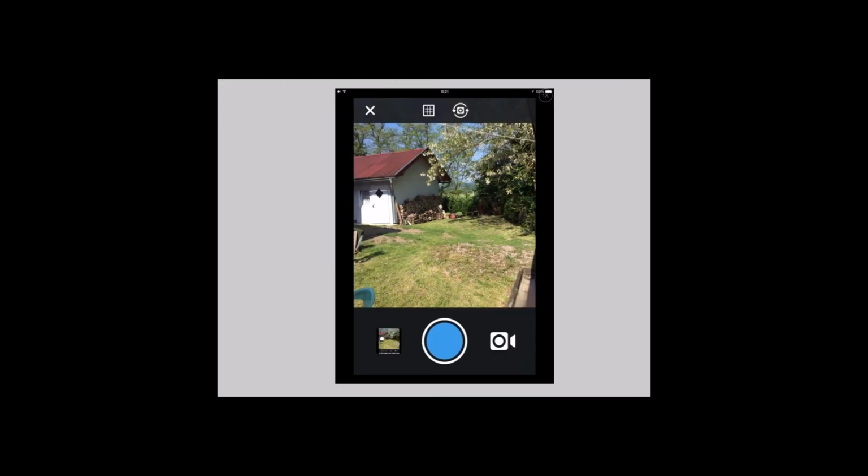Click done, and there's my image. As you can see, the image is now reflected here. So that's all ready for posting now.